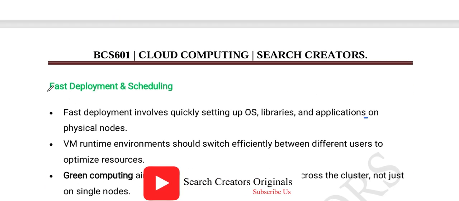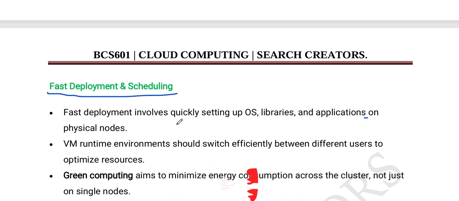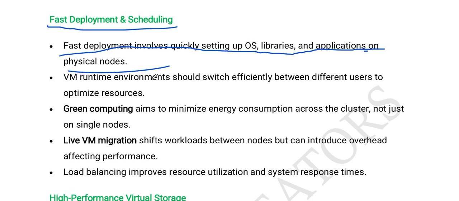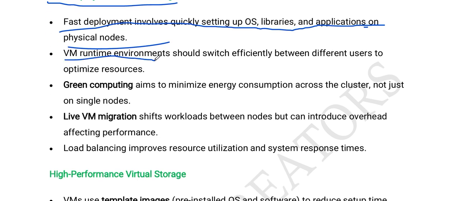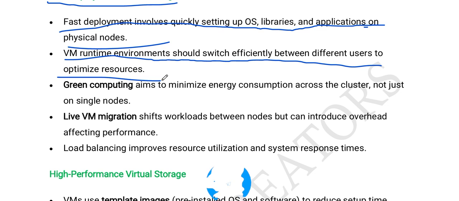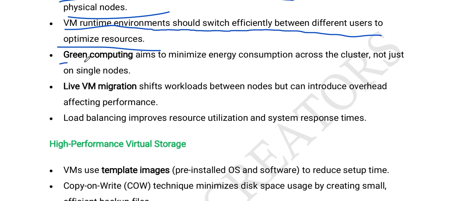Next is fast deployment and scheduling. Fast deployment involves quick setting up of operating system, libraries, and applications on physical nodes. The virtual machine runtime environment should switch efficiently between different users to optimize resources. Green computing aims to minimize energy consumption across clusters, not just on a single node.